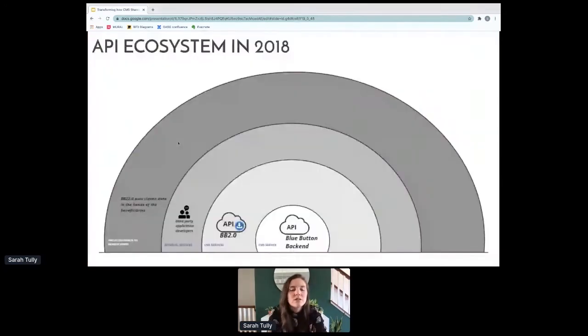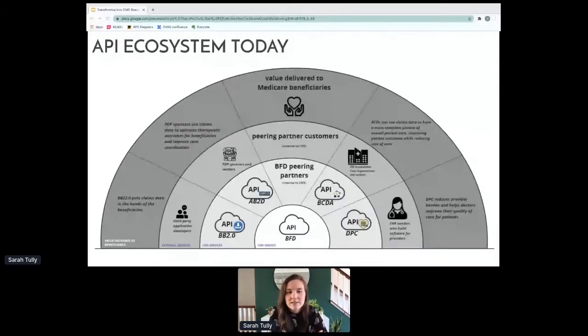So now that we're clear on Medicare and this idea of claims data, I want to tell you a story and I want to talk to you about my corner of CMS and how we went from a picture that looks like this in 2018 to a robust ecosystem of FHIR compliant APIs that ultimately deliver value to Medicare beneficiaries in just a few years.